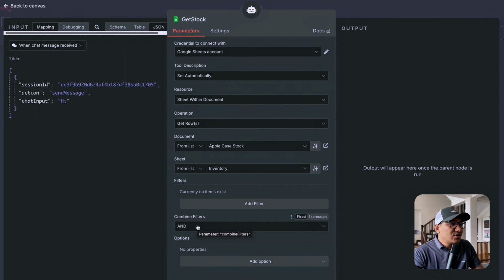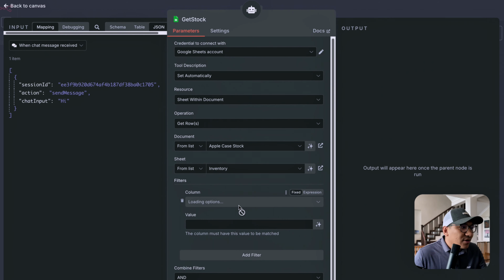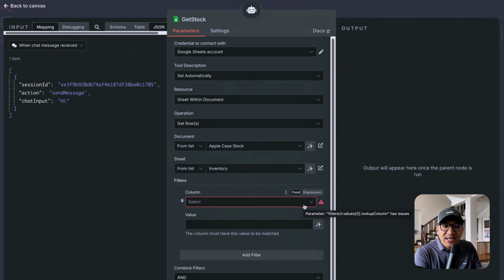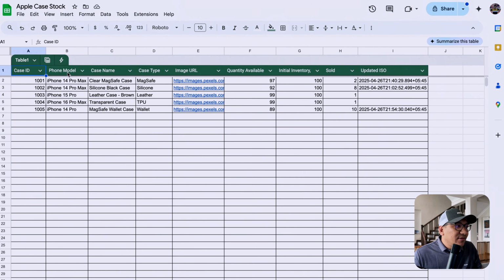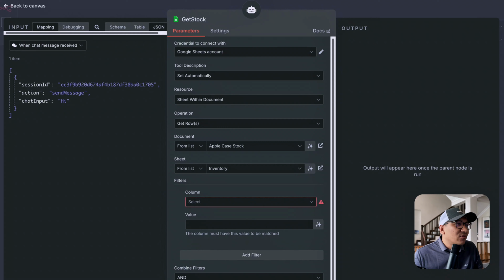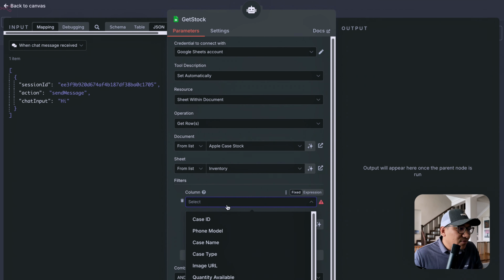So nothing much, just this. Then if you go to filters, you need to select, because whenever we are getting a message, you know, I want to get a phone case for iPhone 14 Pro Max or something like that, we need to send the phone model so that it can respond with the appropriate case that is associated with that phone model. So this becomes our query parameter.